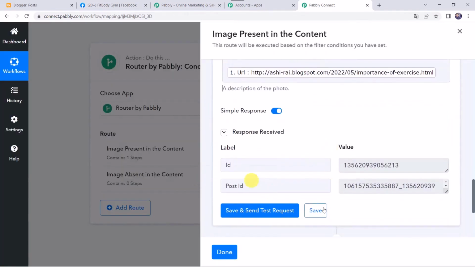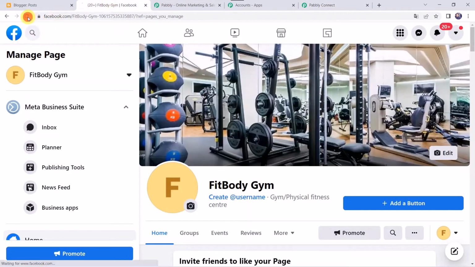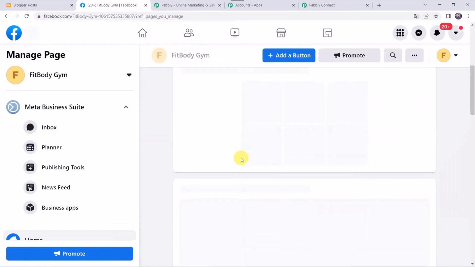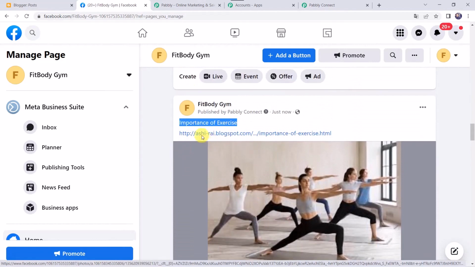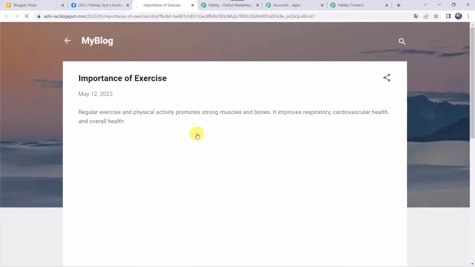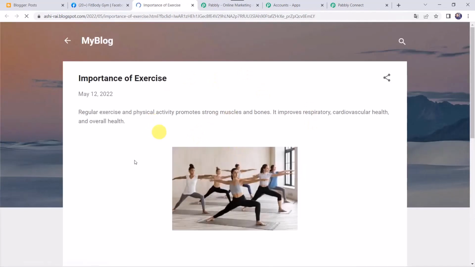Okay, and here we can see the response is received. It means the post is shared on our Facebook page also. Let's check it. We have to just refresh our Facebook page. And when we scroll down, here we can find the title as importance of exercise. Here we can find our image, and here we can find the blog URL also. So we have clicked on the blog URL and we are redirected to our blog over here on our Blogger account. And in this way, the first route is ready.